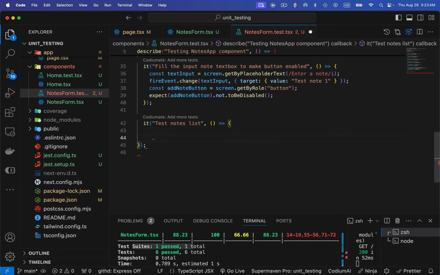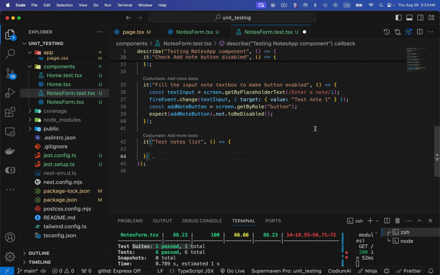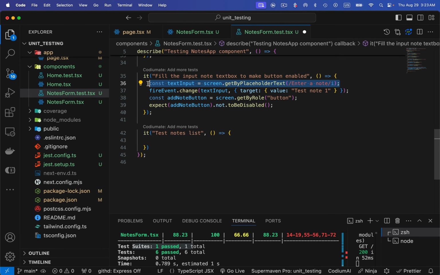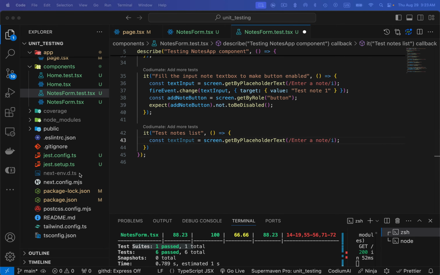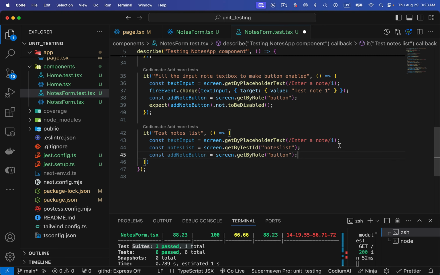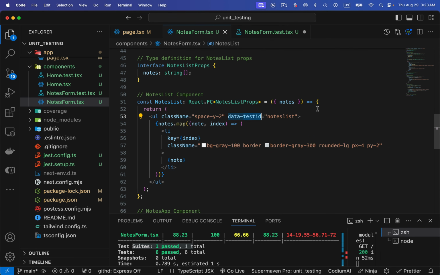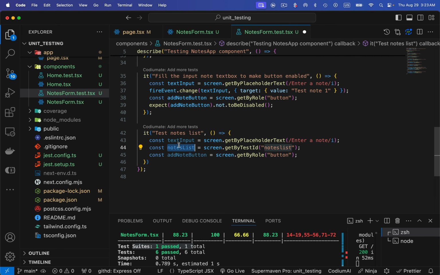So this is the thing. Now I'm first going to bring in the input text box, and I'm also going to bring the reference of the notes list using the test ID, which I've already added as data-testid notes list, and the button using the role button. I've already shown you how to get that. So I'm adding the reference of all 3 things over here.